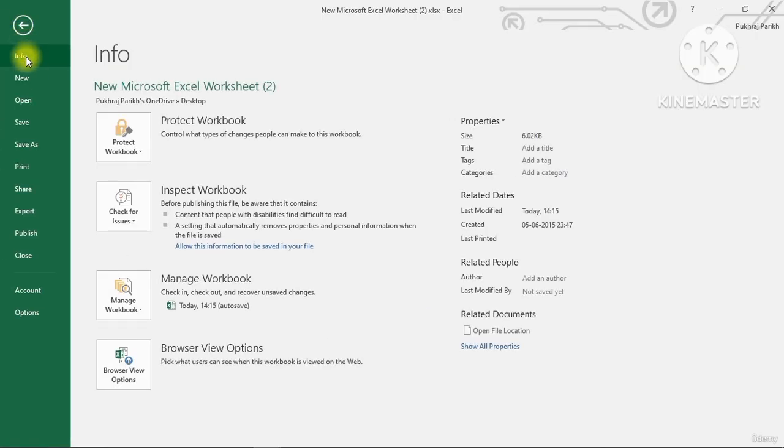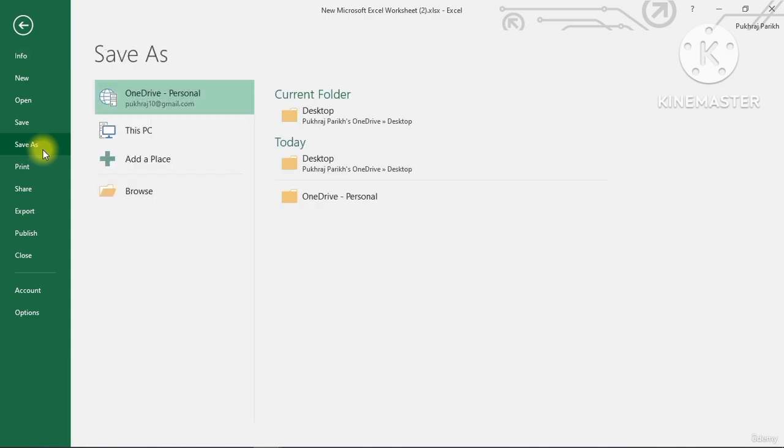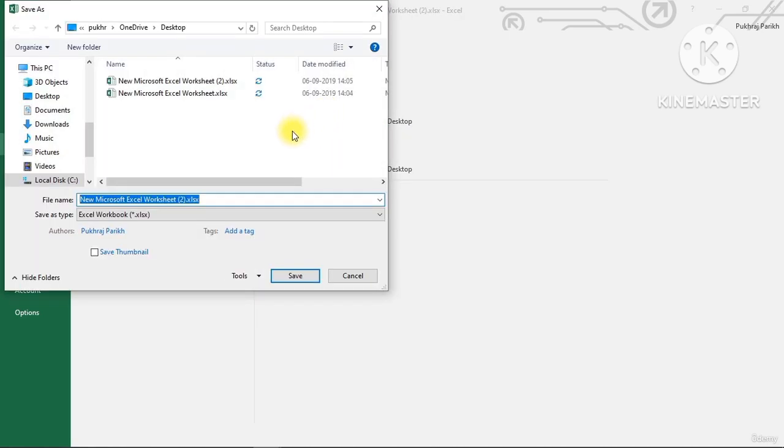In this, you will see options such as new, open, save as, etc. Since we are saving this file for the first time, we will click on save as and we will select the location where we want to save this file. I am saving this file on my desktop. I am naming the file as Excel Basics.